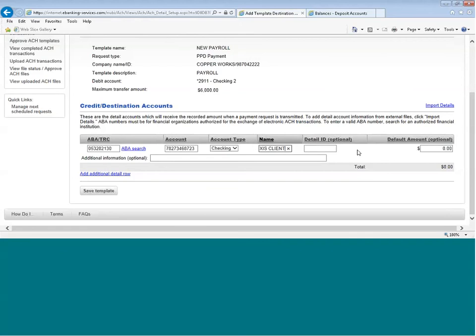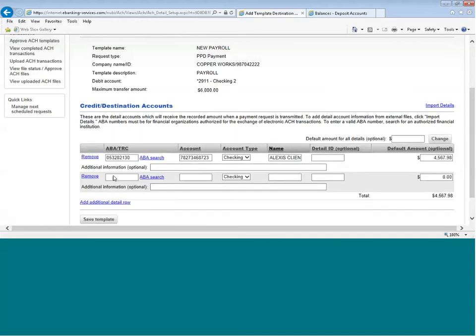The detailed ID field can be used for employee ID numbers. Default amount is optional. If this employee is salaried, I can go ahead and enter the amount she's set to be paid, or I can use this field every time I use the template. The additional information box is also optional, but it can be used for addendum or note information. Let's add at least one more employee record here at the bottom.